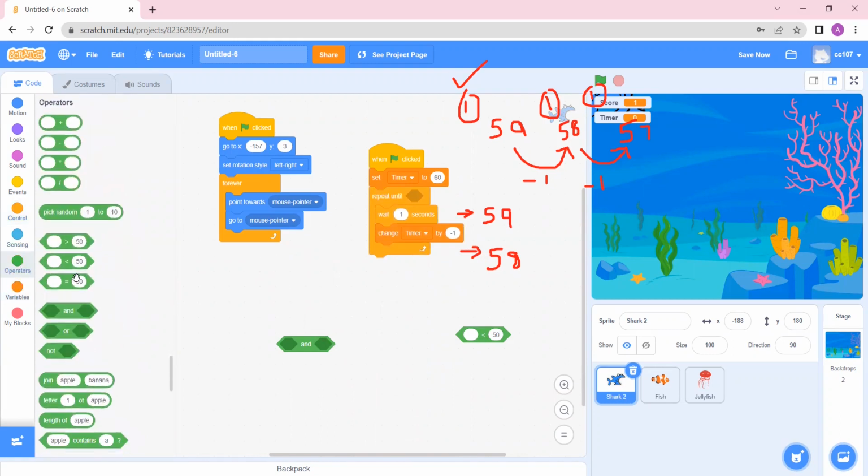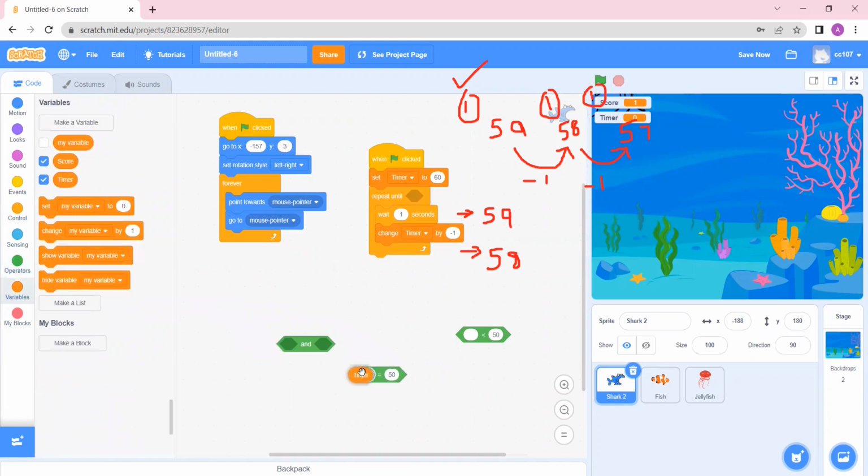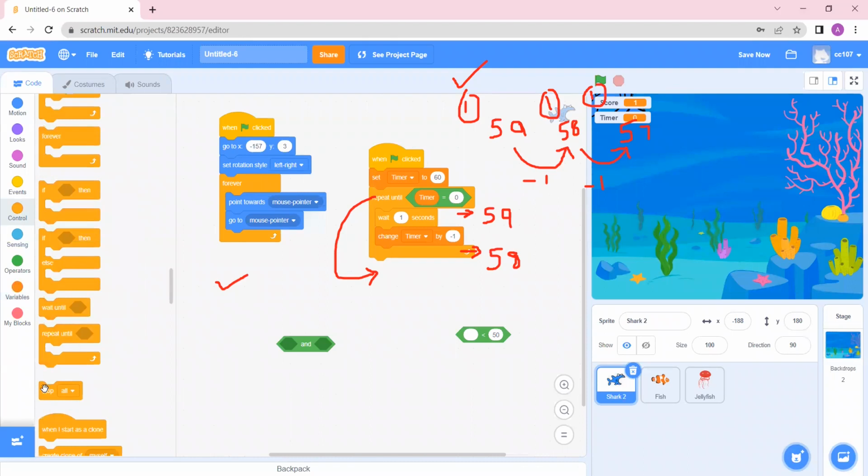So I'm going to operators. Now there are two ways of doing it. One is that I say repeat until the timer is equal to 0. As soon as the timer becomes 0, I told you that if the condition is true, then it comes out of the loop and it comes over here. As soon as the timer becomes 0, it should stop everything. Until the timer is 59, then 58, then 57 and all that, till that time it will keep on going inside this loop again and again.